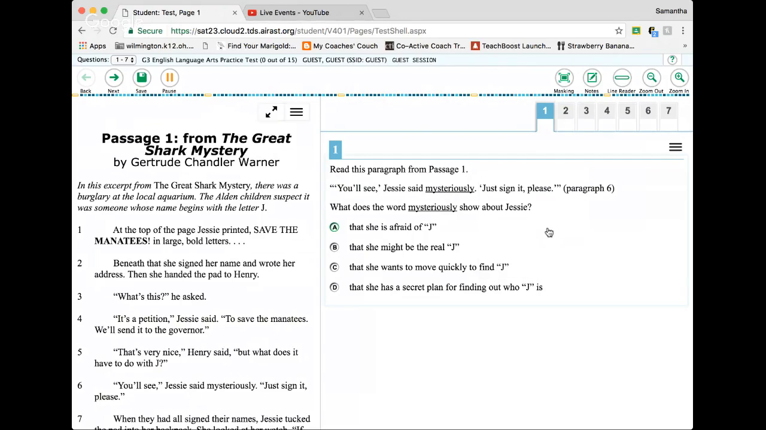Try just the speak. Read this paragraph from passage 1. ULLC, Jessie said mysteriously. Just sign it, please. Paragraph 6. What does the word mysteriously show about Jessie? Option A. That she is afraid of J. Option B. Real J. Option C. That she wants to move quickly to find J. Option D. That she has a secret plan for finding out who J is.